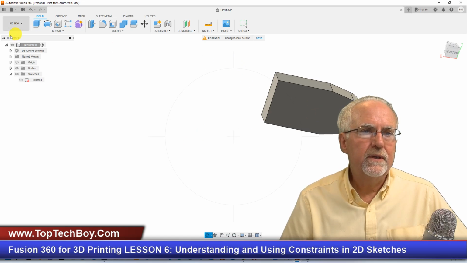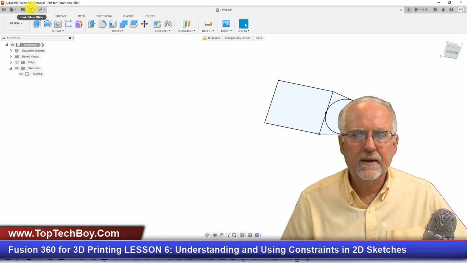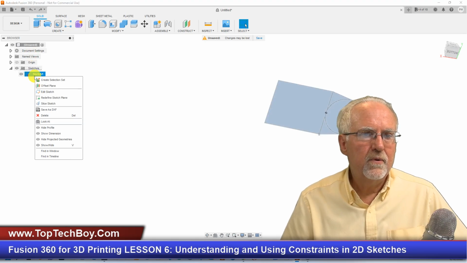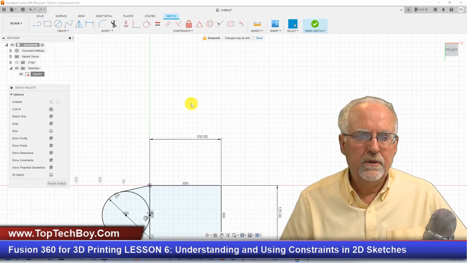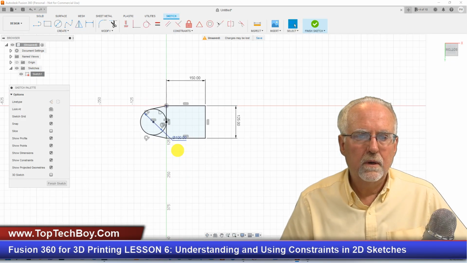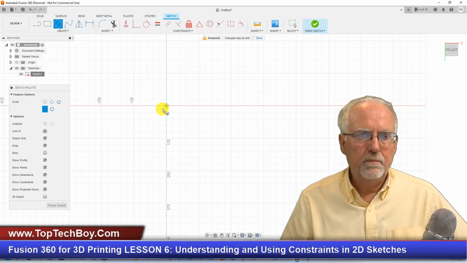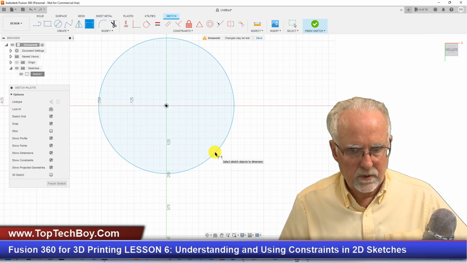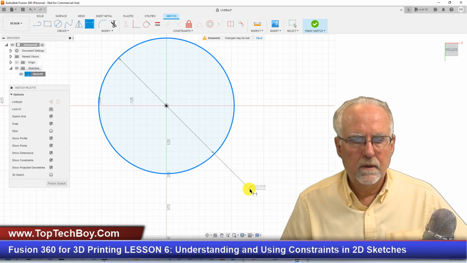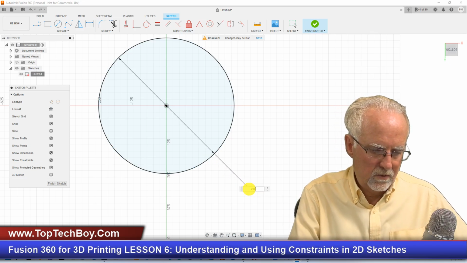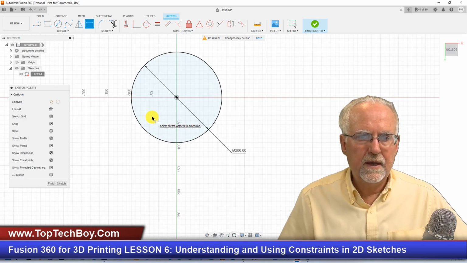Let's do a quick design. Okay, I'm just going to do one more quick design. So I'm going to undo that extrude. I'm going to edit my sketch. I'm going to select this and then I'm going to delete it. All right, I'm going to make a circle, and now I'm going to dimension that circle. And that's going to be 200 in diameter, I mean.